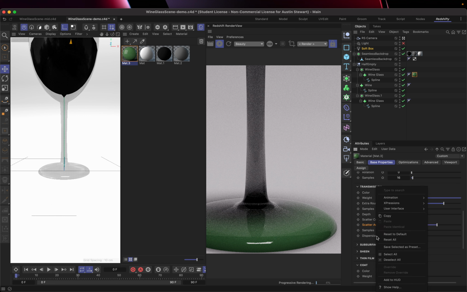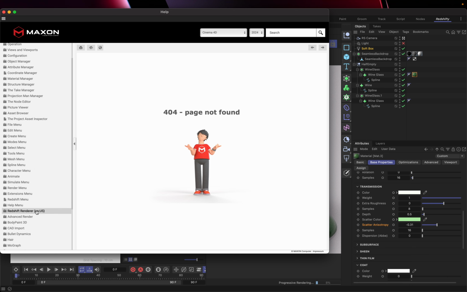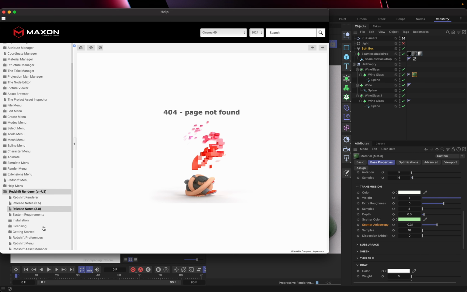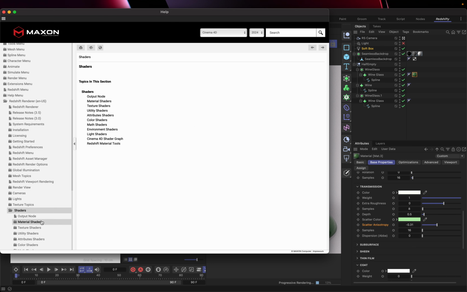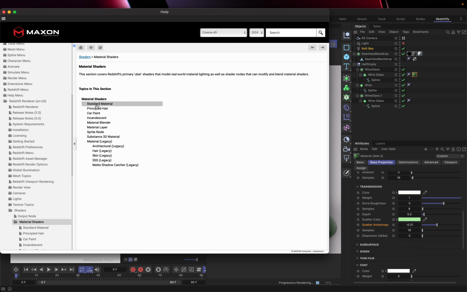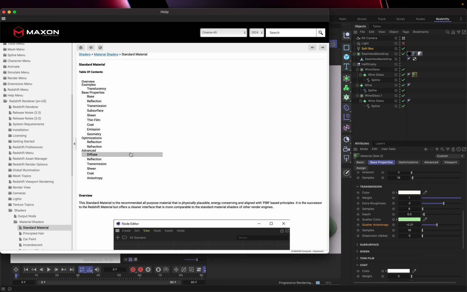Again, if we go to the help menu, which I'm doing by right clicking on any word and hitting show help, it says page not found. If I go to the Redshift renderer over here on the side, and I go down to Redshift shaders, maybe that's what it says. Where is it? Oh, it's just shaders. And then I go to material shaders. And if I go to my standard material, and then I jump down to transmission, wherever that is.